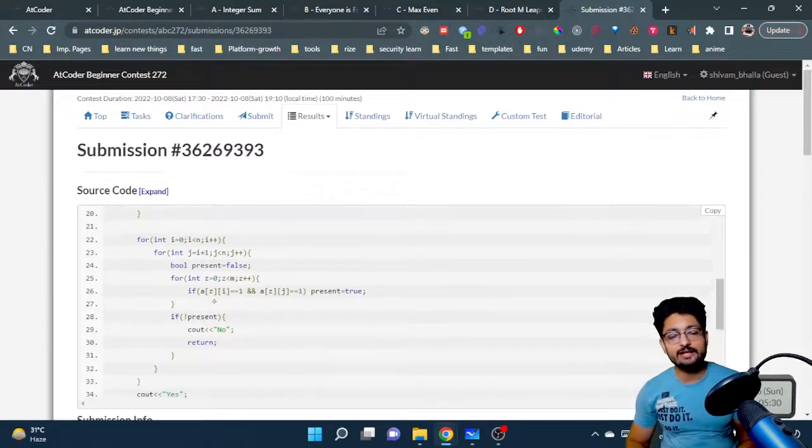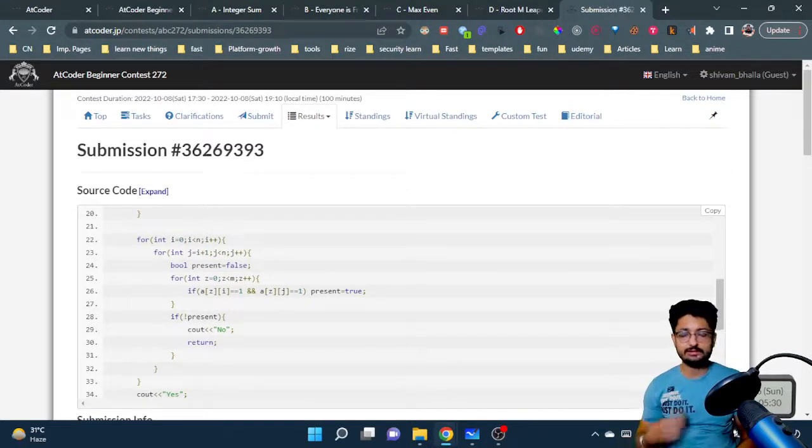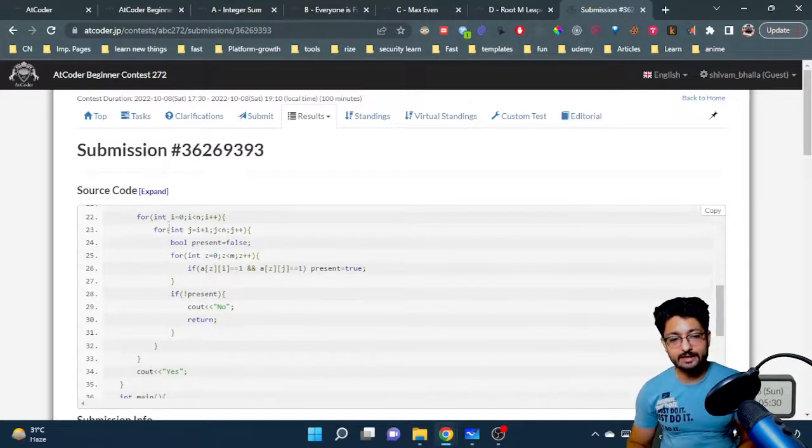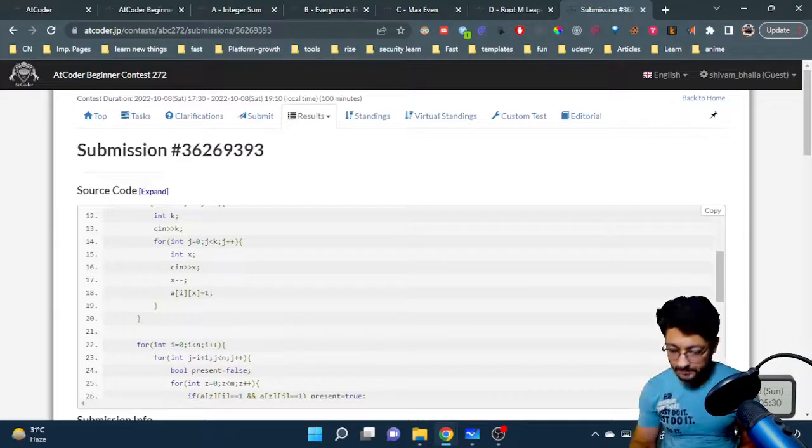Else, if we find that any pair is not present in any of the parties, then the answer is no. We have answered false. And if every pair is present, the answer is yes. Okay, that's the logic and the code part for the second problem as well.